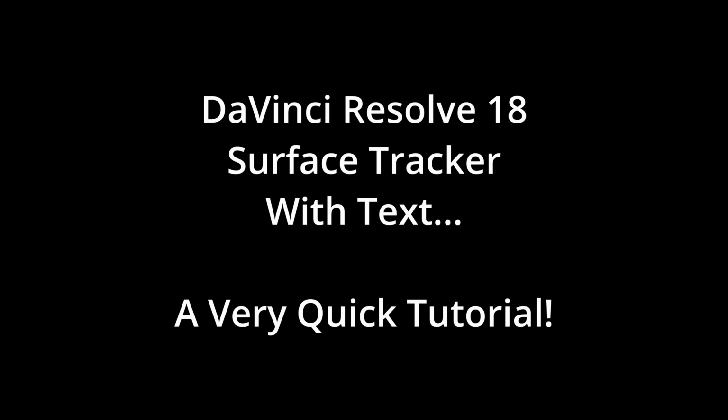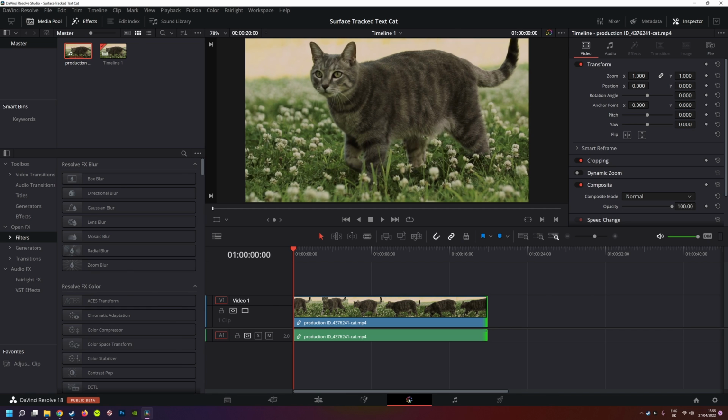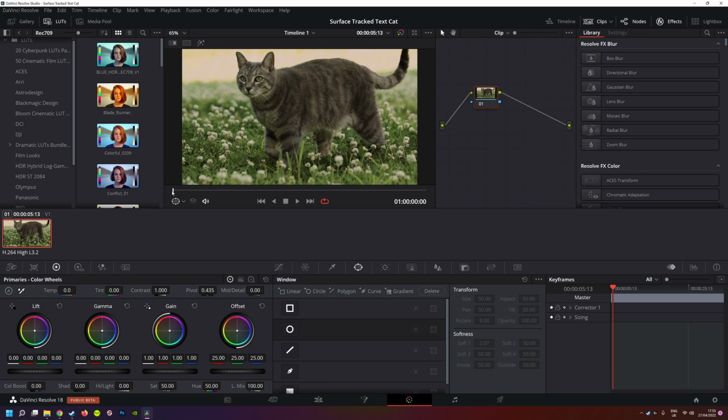So I've seen loads of people asking how you can surface track with text, because how do you get text on the color page? So here goes. Head into the color page.